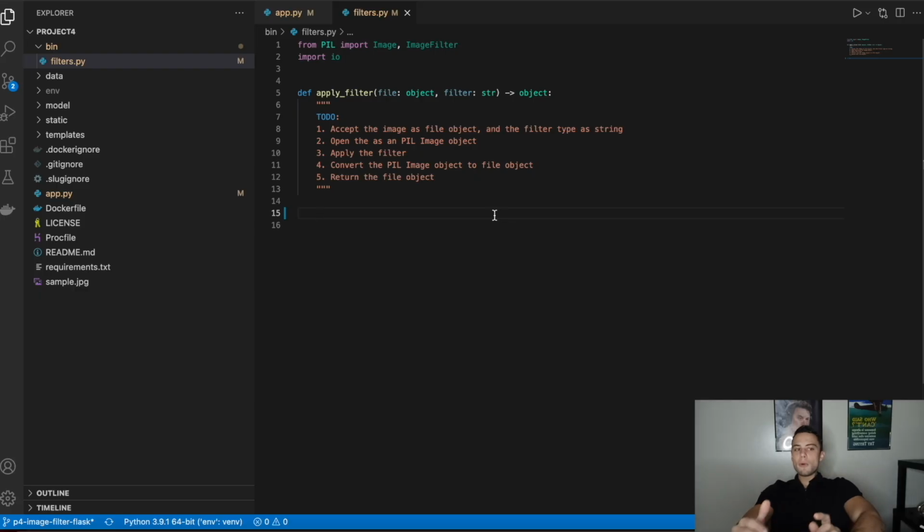Hi guys, and welcome back to the course. As I promised in the last video, today we're actually going to create the apply filters file here in filters.py. And this is quite important file, of course, because this is basically going to get our image from the directory and going to apply the filter to it.